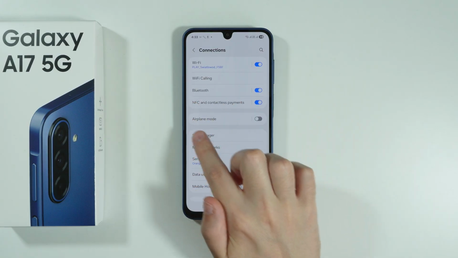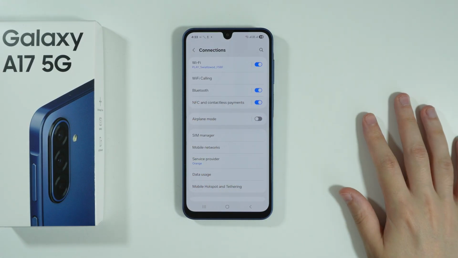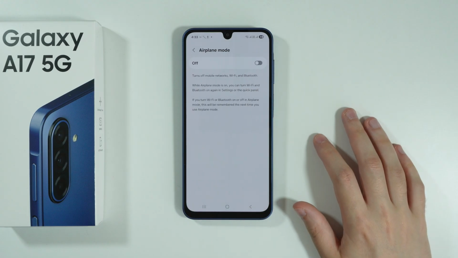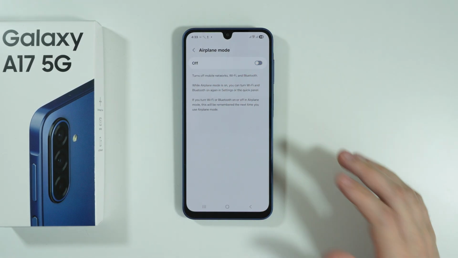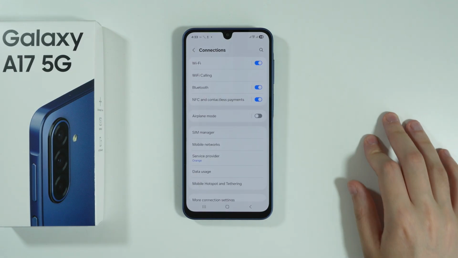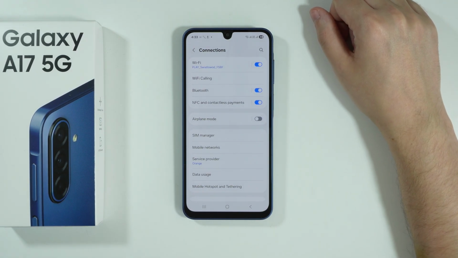So first of all, we're gonna open settings and we're gonna choose connections. Over here we have the airplane mode, which of course should be disabled if you want to use Wi-Fi, just keep that in mind. And of course you can also go into the airplane mode in order to read more about it. As you can see, it turns off mobile networks, Wi-Fi and Bluetooth. So this is why you might not have it. Sometimes we can turn it on by accident, and of course we might not even be aware of that.